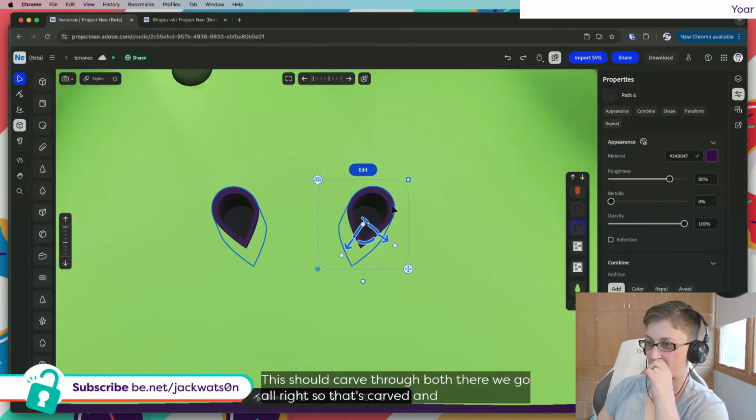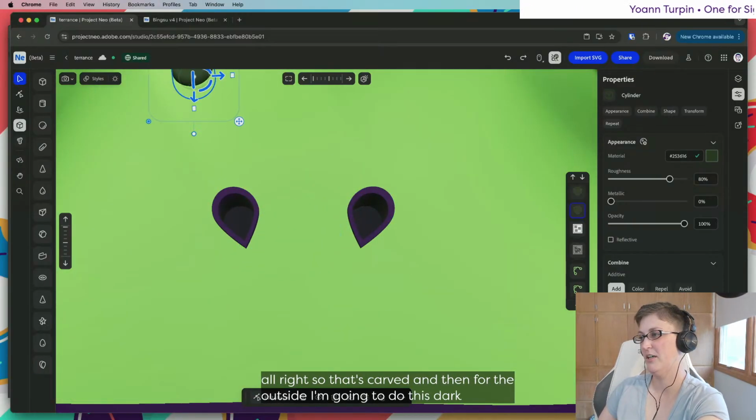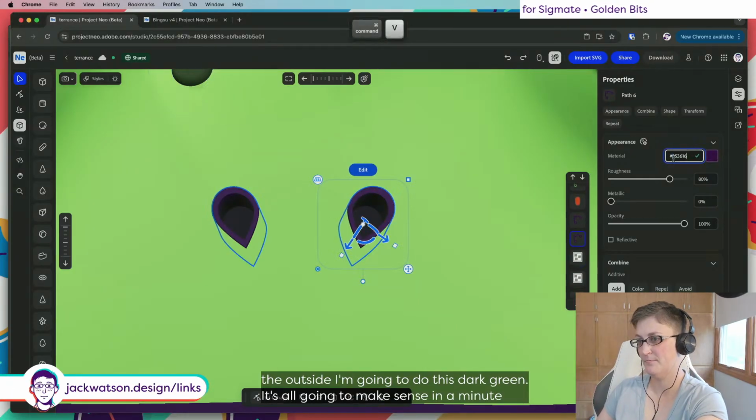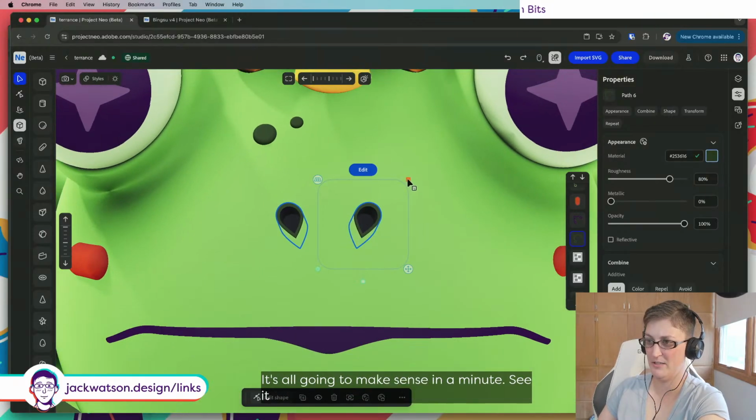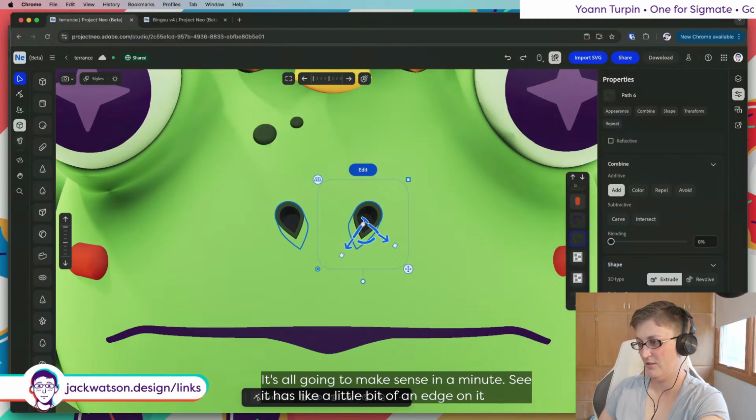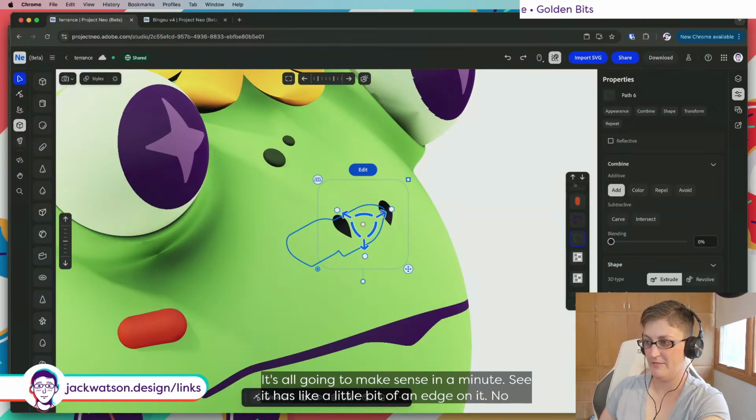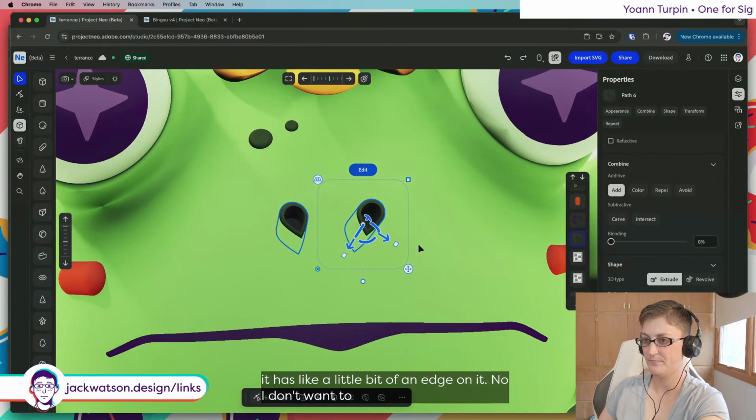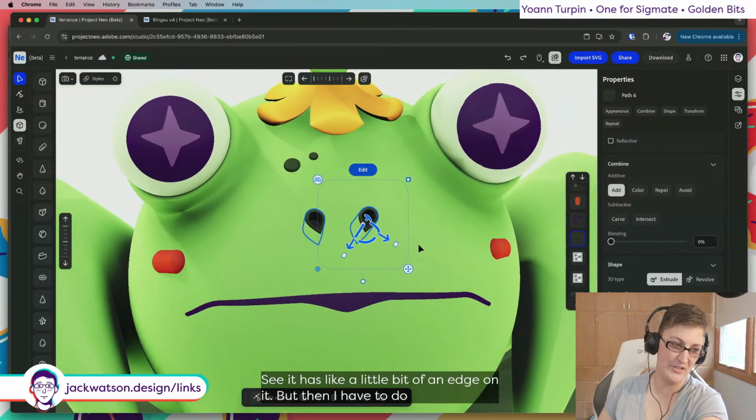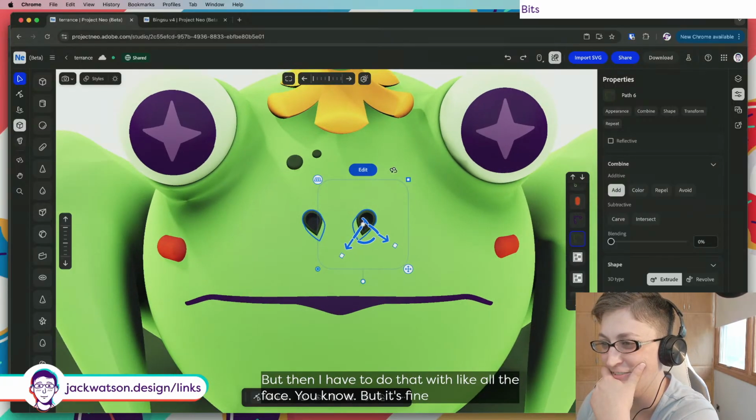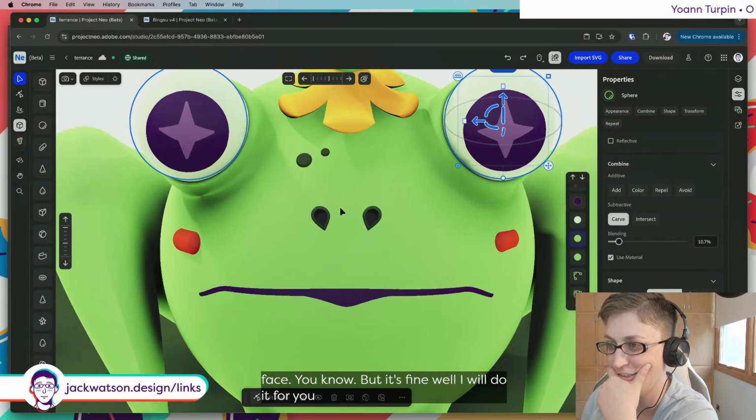And then for the outside, I'm going to do this dark green. It's all going to make sense in a minute. See? It has a little bit of an edge on it. No, I don't want it right. There we go. But then I have to do that with all of the face. You know? But it's fine. Well, I will do it for you, chat.